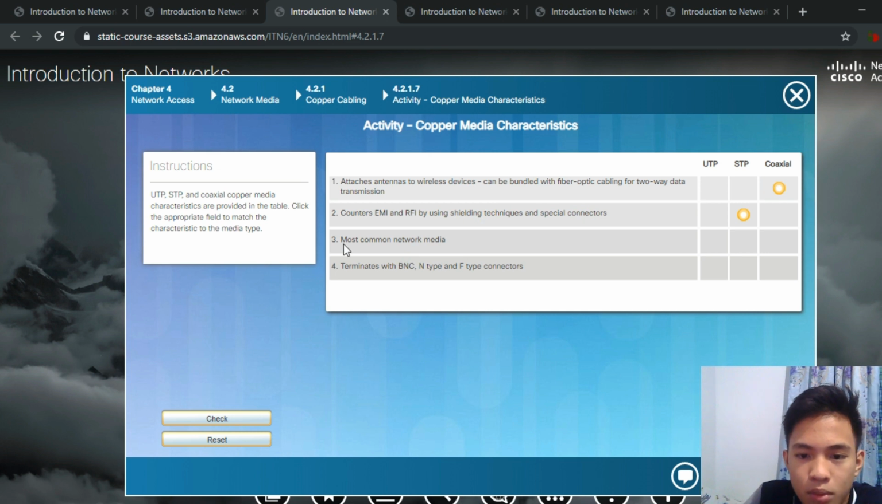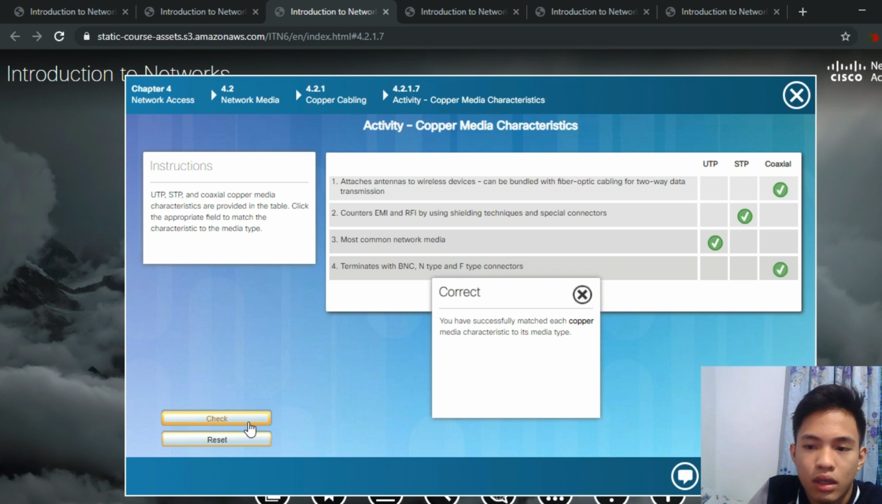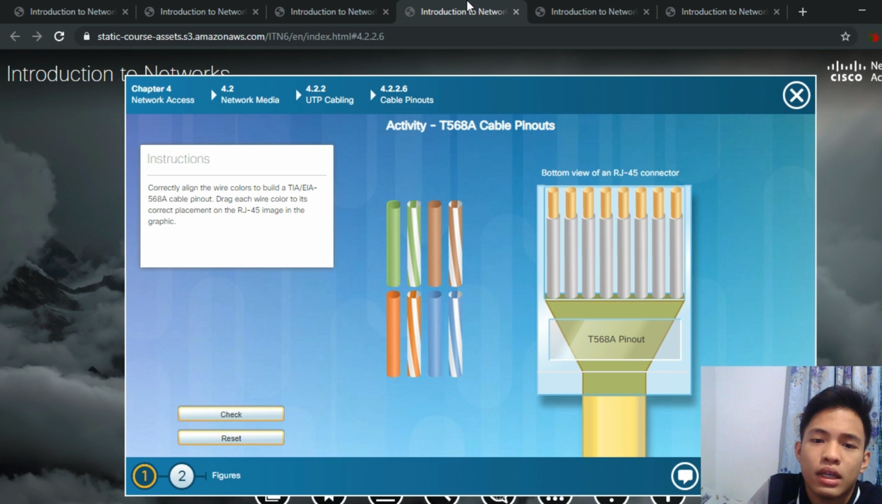Now, most common network media. For my own understanding, the most common network media is the UTP, the unshielded. And lastly, terminates with BNC, N-type, and F-type connectors. So it is the coaxial. Let's check if we answered it all correctly. Yes, so let us now move on to our next activity.